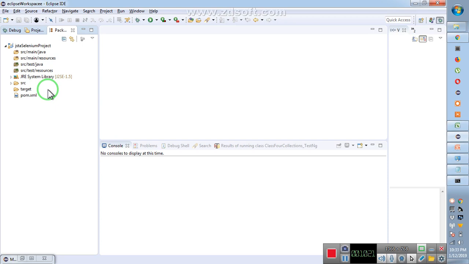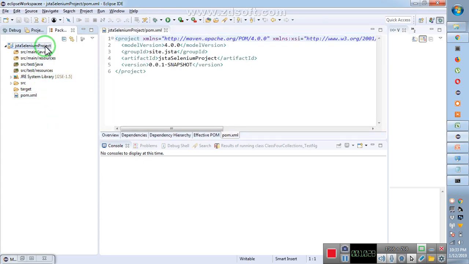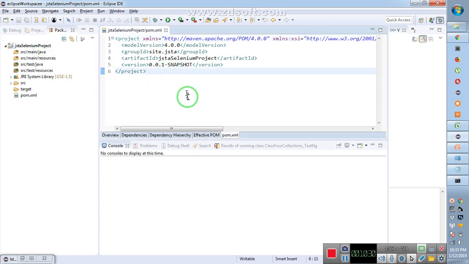So what happens with a Maven project is, there is a pom.xml file that is created in the root folder of the Maven project. Here we'll add the dependencies. So what is a dependency? A dependency is the configuration that is added into this pom.xml to download the jars automatically instead of manually one by one.